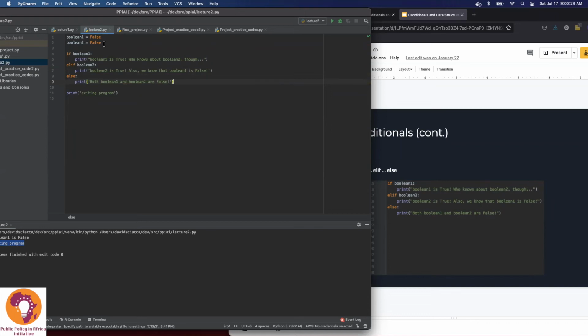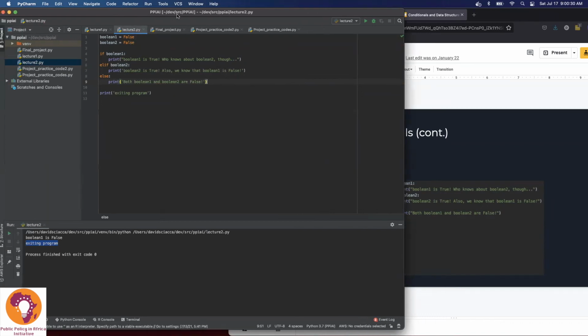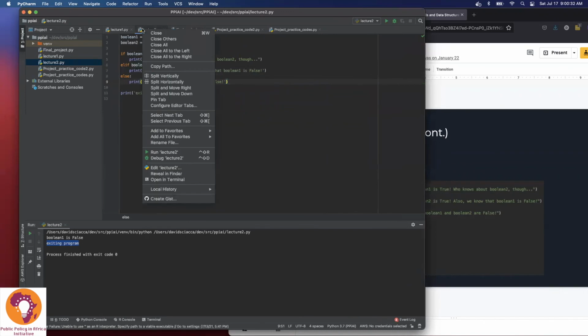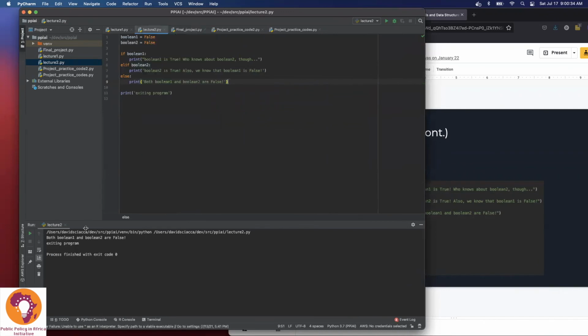All right. So right now, both values are false. If I go ahead and run this, then we get both Boolean 1 and Boolean 2 are false. Great. That's what we expected. This evaluated false, check line 6, also evaluated false. Come to line 8, it's our catch-all, so we execute line 9, both Boolean 1 and Boolean 2 are false. This is only executed because both of the above evaluated to false.